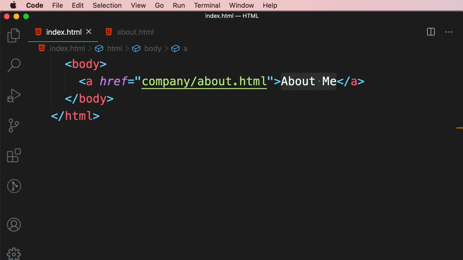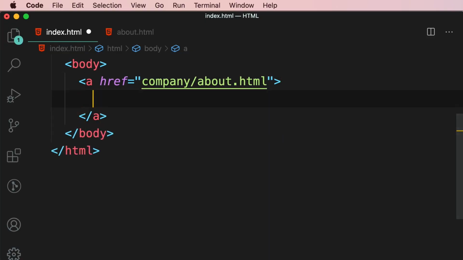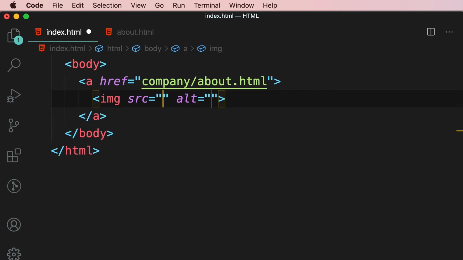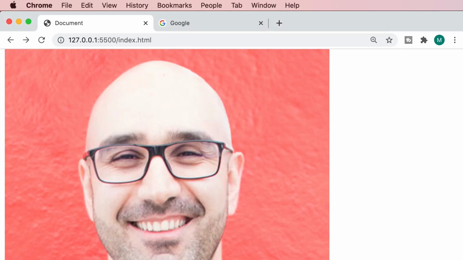Instead of a text, we can also use an image. So I'm going to delete about me and add an image element. So img tab. Once again, here we can type a relative URL to our target image. So I'm going to go with images/mosh.jpg. Now save, take a look.